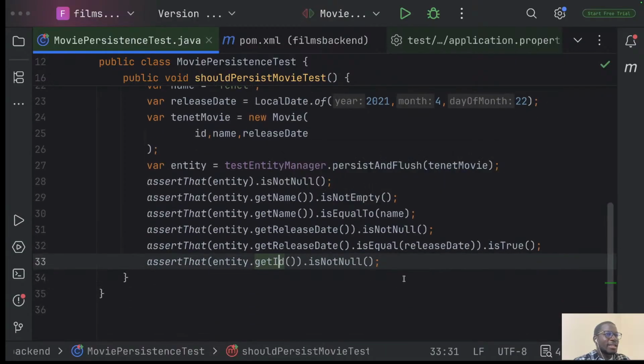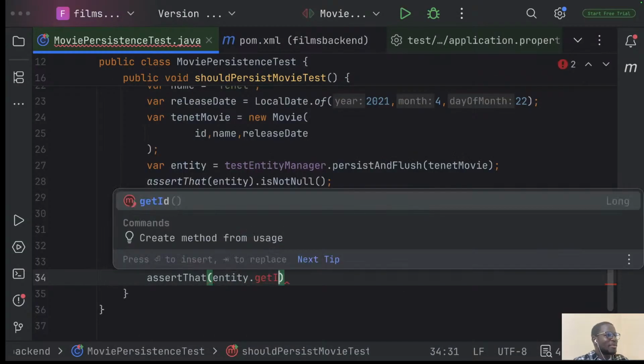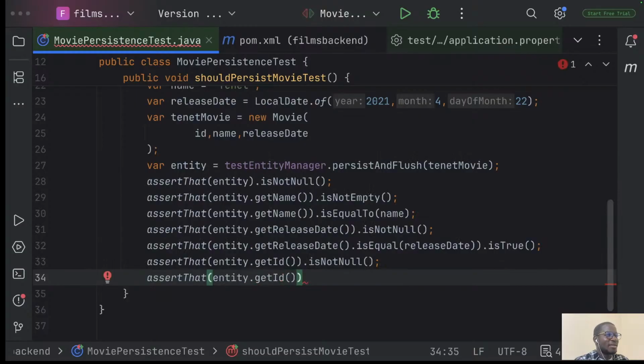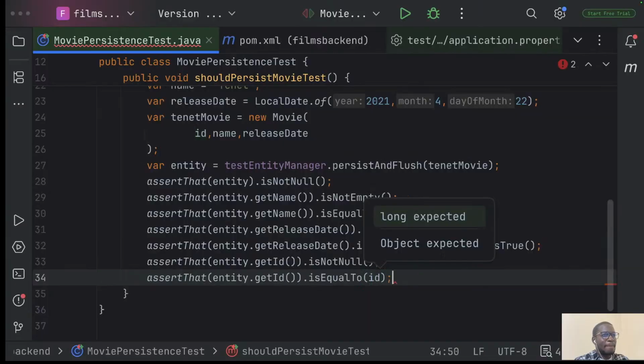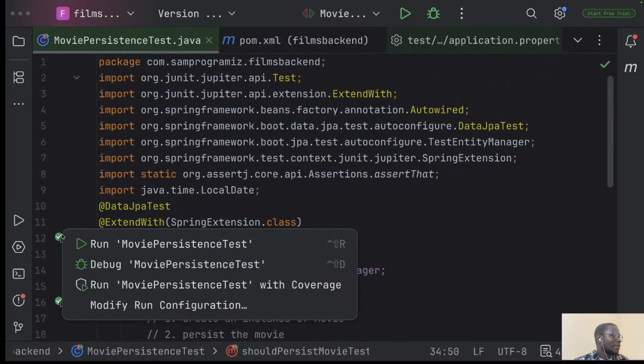Then we can check the ID for fun, such that entity.getId isEqualTo ID. I'm saying for fun because some interesting things might happen with the ID, but we'll be able to explore that. Okay, so we have a good test here. Let's run it.